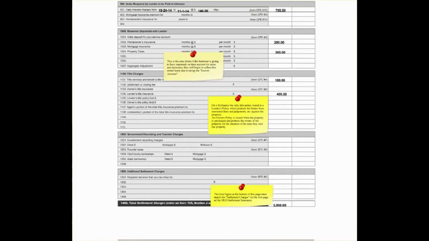Okay, as you can see here now under title charges, there's usually much higher fees, but I put down here $100 for the title fees, and I put down here $400, and that is for the lender's title insurance. This is important to remember, and I have a little sticky here. On a refinance, the only title policy that's issued is a lender's policy. This protects the lender from any unwanted liens and judgments, etc., against the property.